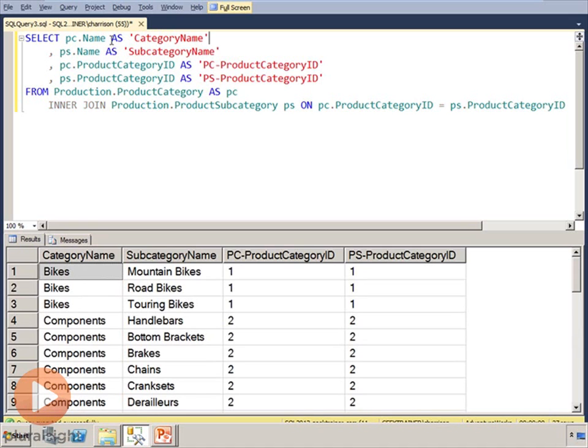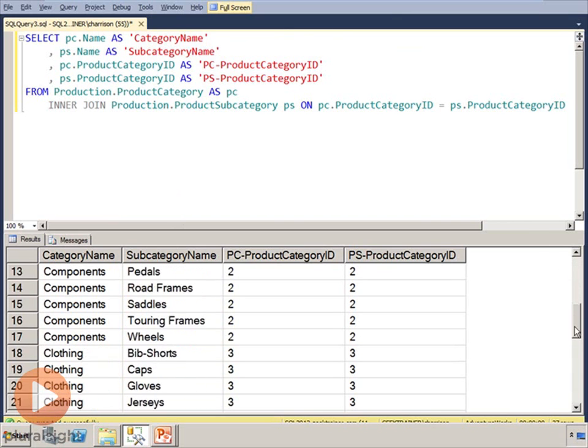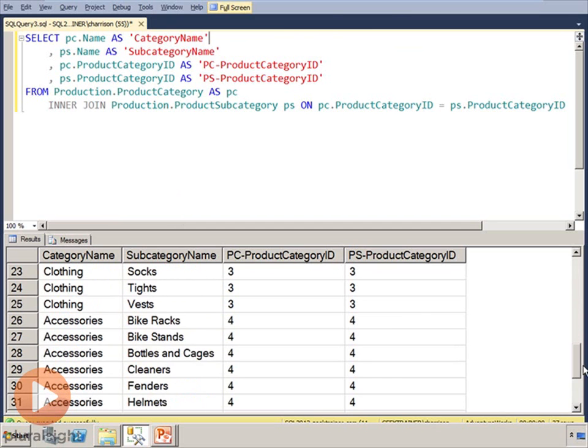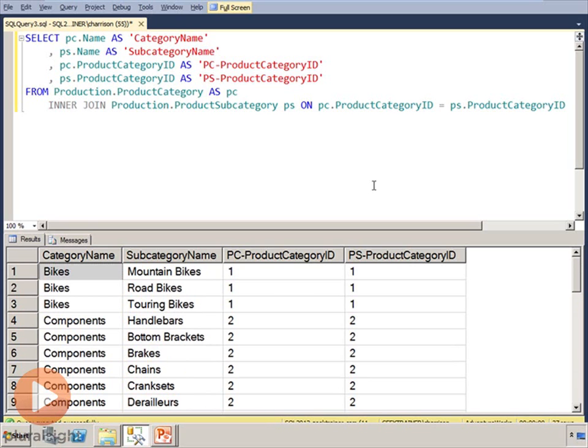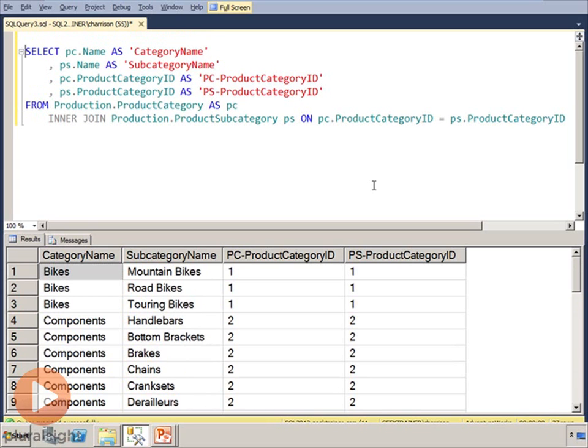Now let's go ahead and execute this. And what you're going to notice, as promised, is that over on the left side, I've got my category name. I then have my subcategory name, so now I'm seeing them both. And you'll also notice that for each one of the PC and PS, product category and product subcategory, those two product category ID columns all match. So if I start scrolling on down, you're going to notice that we've got 2s, we've got 3s, we've got 4s, and any ones that didn't match are not going to get returned.